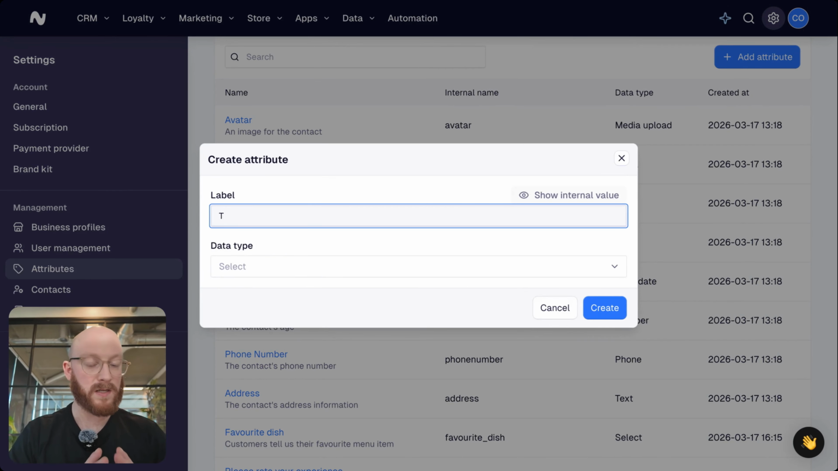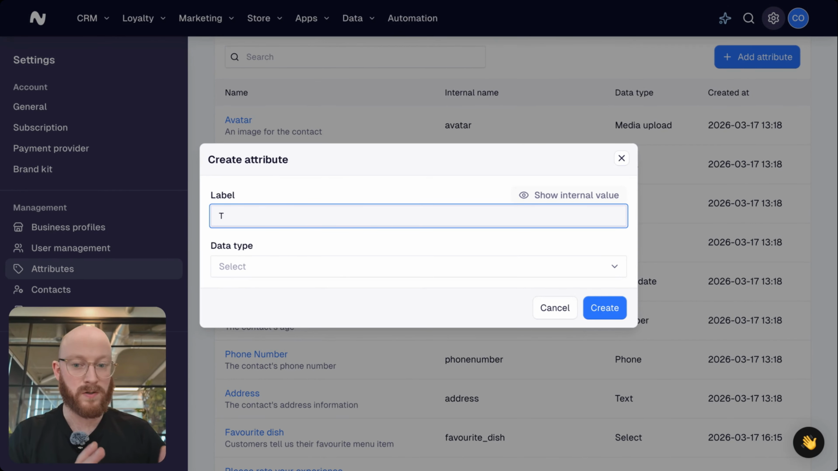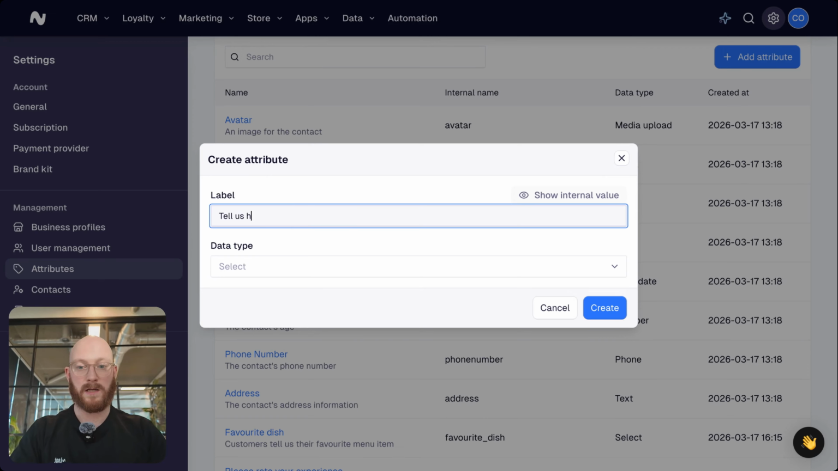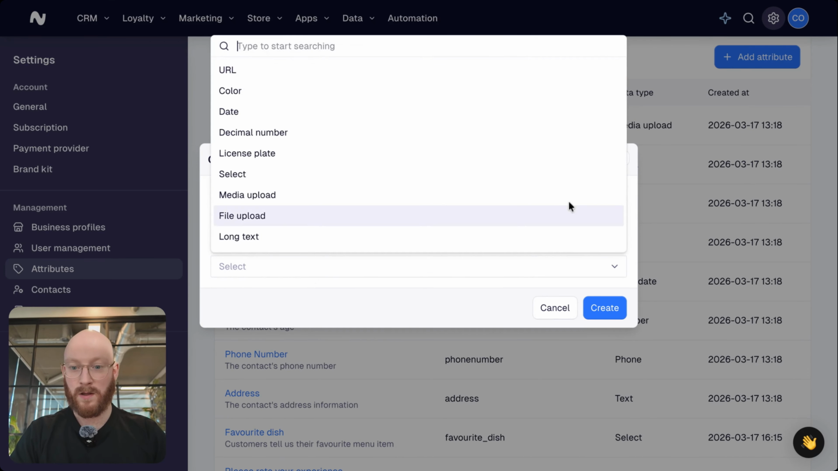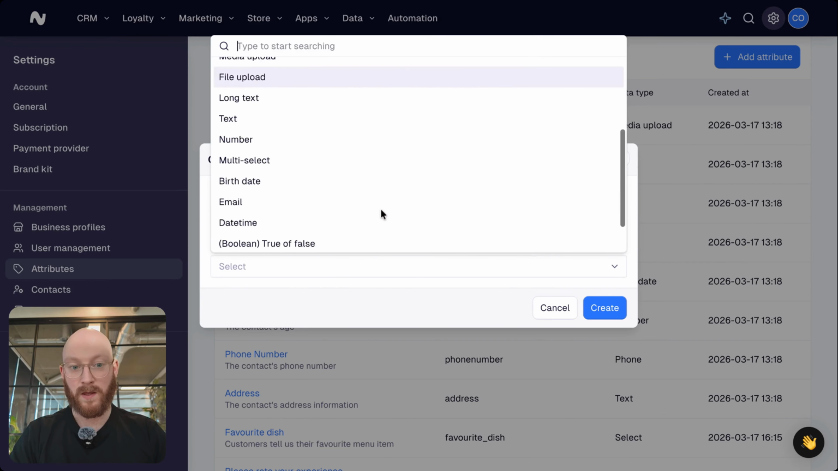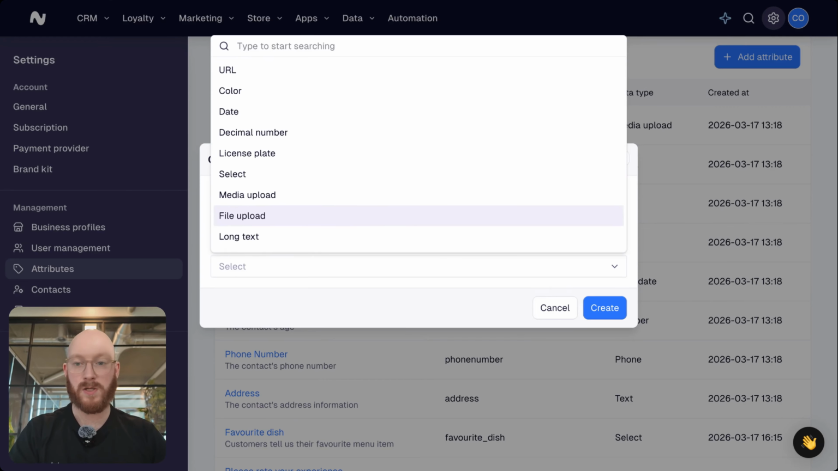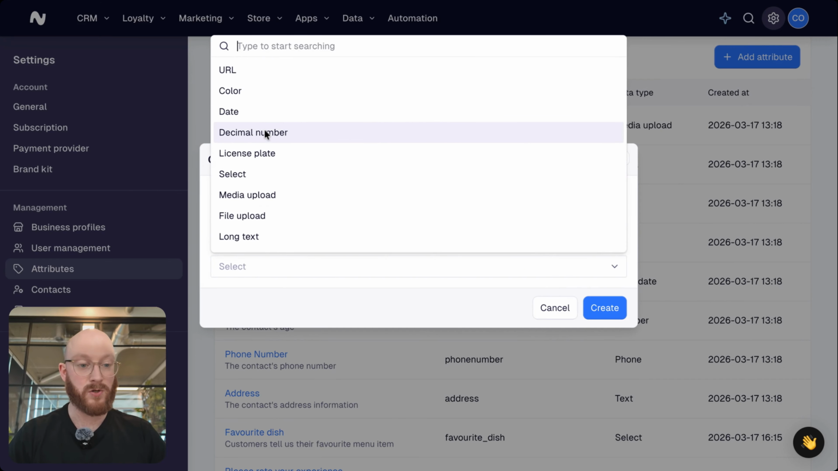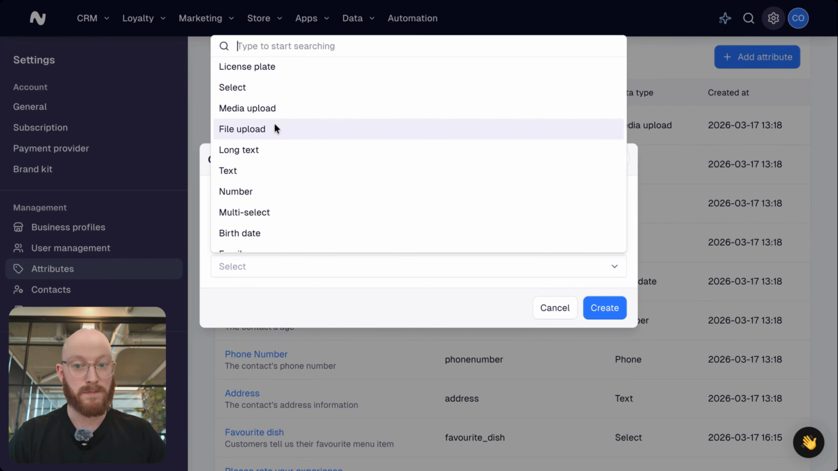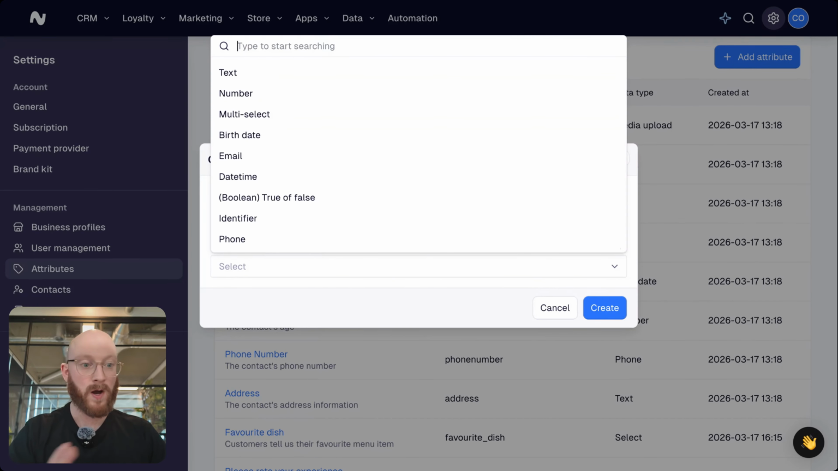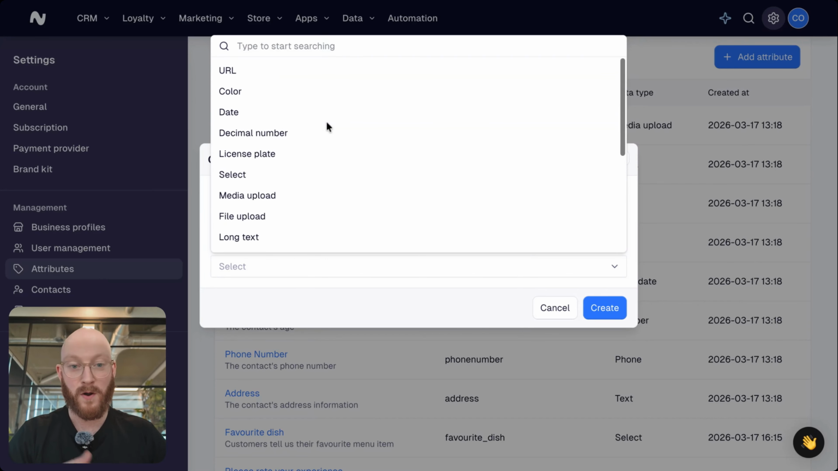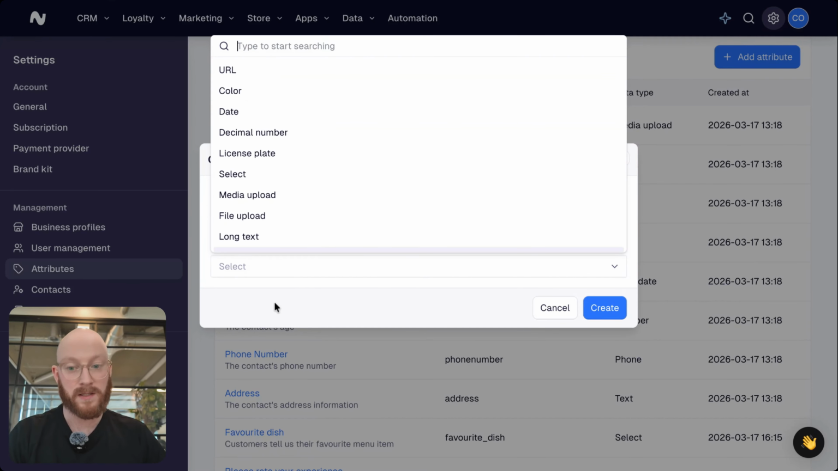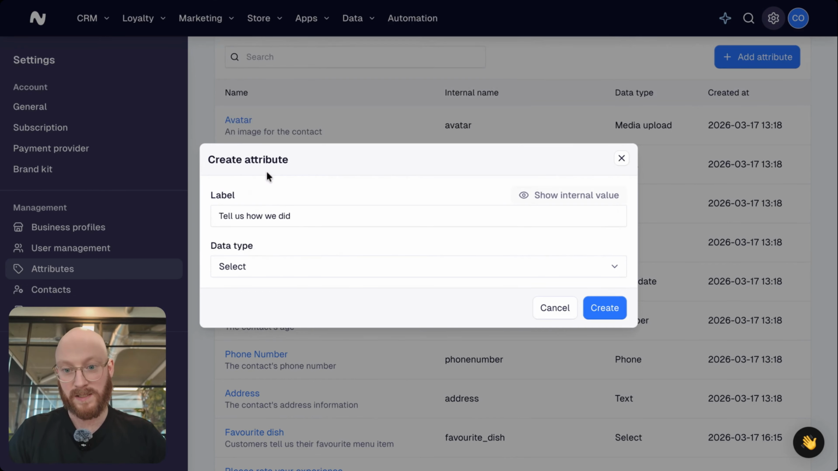And I'm going to show you guys how you can actually measure a customer's experience using attributes here. So I'm going to say, tell us how we did. And you can see here we can choose from a wide array of different data types here. So you can measure URLs, you can measure dates, you can do decimal numbers, license plates, you can do a select or a multi-select, even things like media and file uploads. You have a wide variety of options here, so I'm not going to cover all of them, but I'm going to show you a really practical example here. So I'm going to choose a select attribute, and I'm going to hit create.